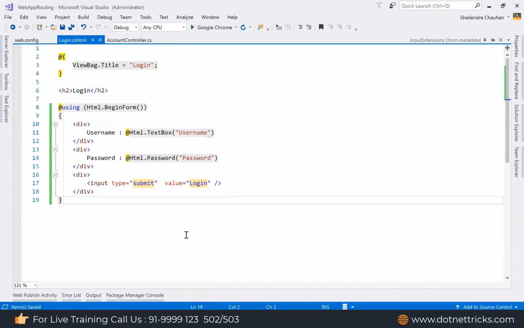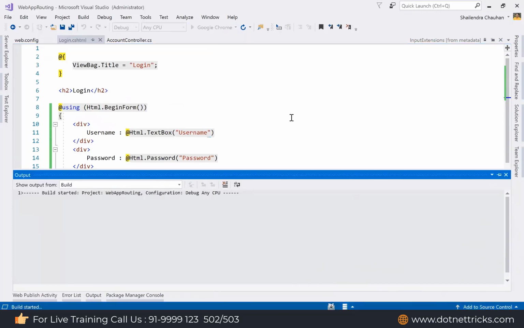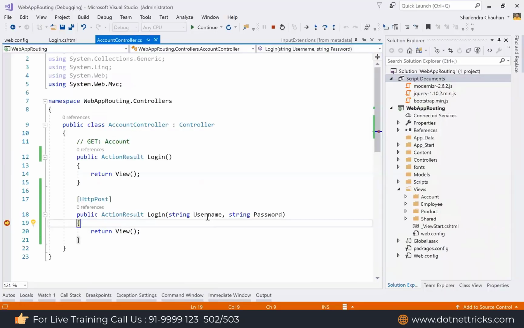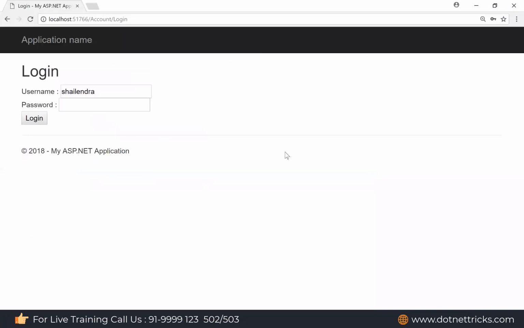So let's run the code and see how it is working and how we can receive the value on the server side. I'm passing the username as, let's say, Shailendra, password 123456. Then I'm getting here username as Shailendra, password as 123456. And this way we can receive the value on the server side.